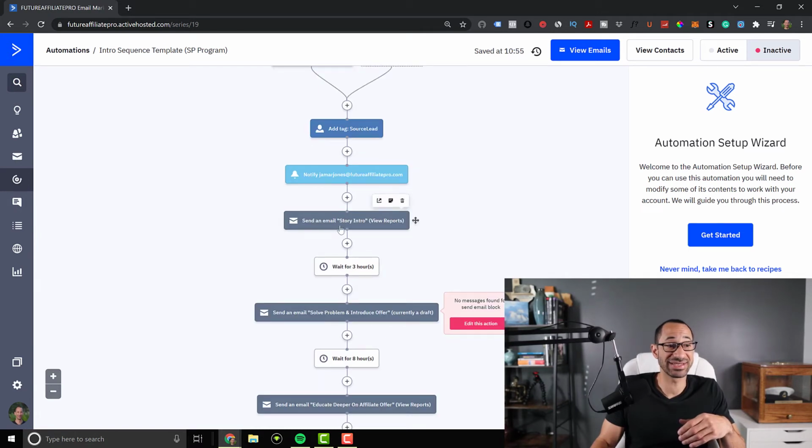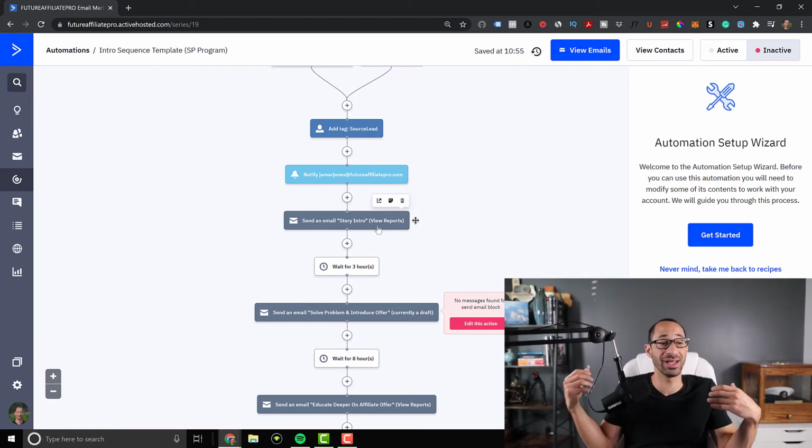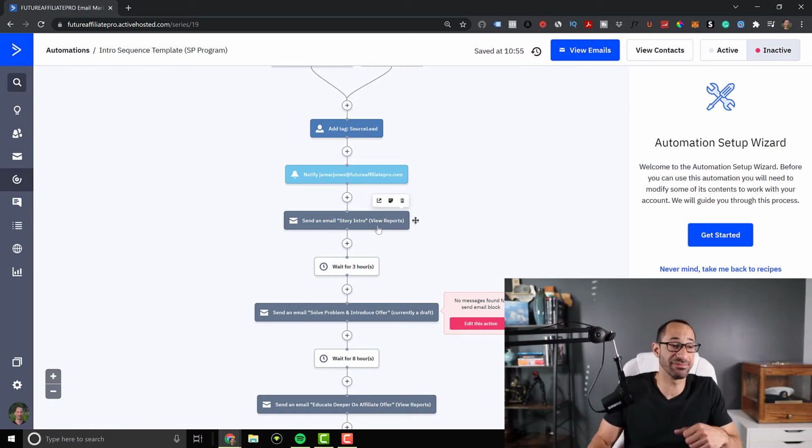Then it's going to send them an email called story intro. And you should always lead off your emails by telling your story, because building a relationship, people need to know who is actually sending emails. Like, put a picture in your email, let them know what you do, where you're from, and all of these things, because it builds relatability.